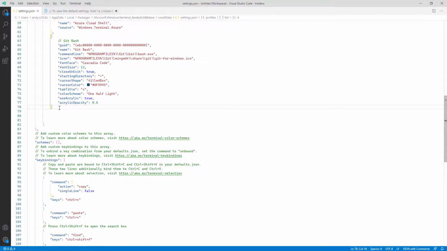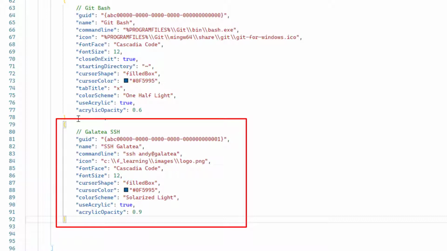A couple of things to note here. We make the GUID unique and we give it a name. The command line parameter is just ssh, the name of the user, the @ sign, then the name of your IBM i you are connecting to. This is just a standard SSH format to start a shell session.